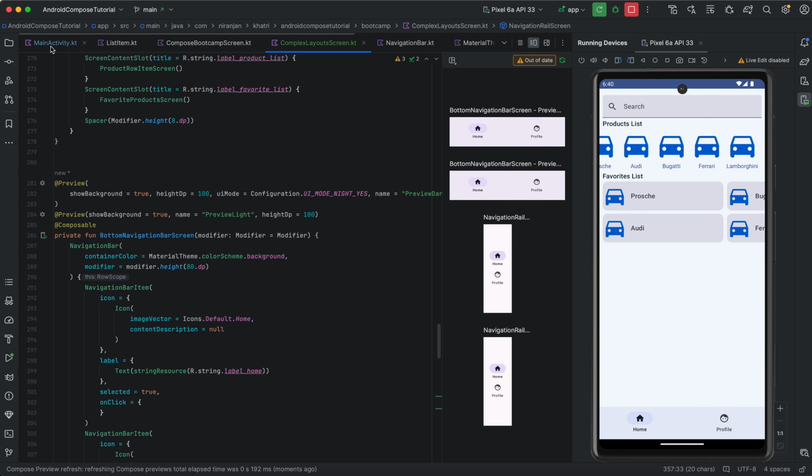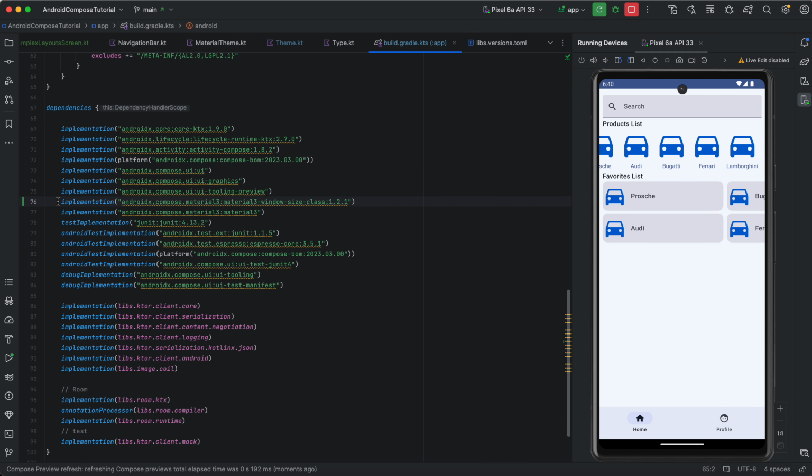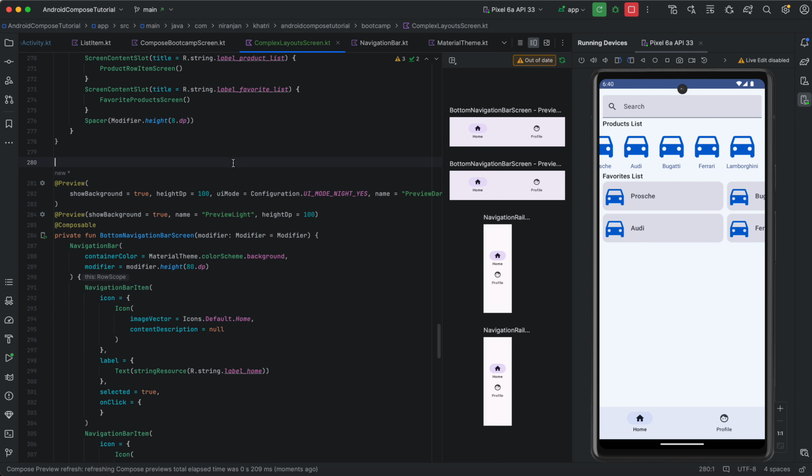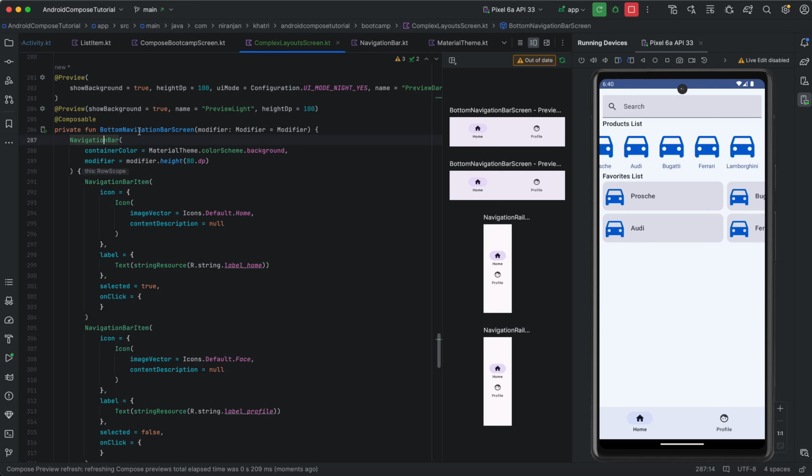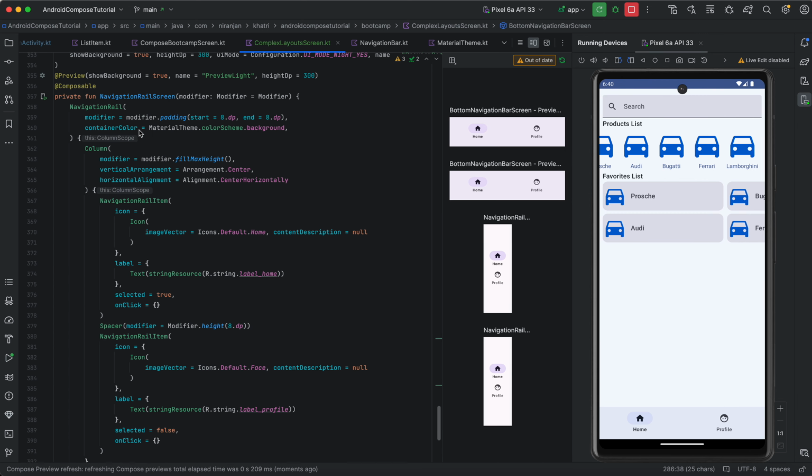But guys, be careful, there is a little concept that you have to understand. Don't forget to implement this library, material 3 windows, which is our window size class. This is also a very important library if you want to calculate the window size, because the window size class is important when you want to calculate the size of a window screen and know whether it is in portrait or landscape mode.